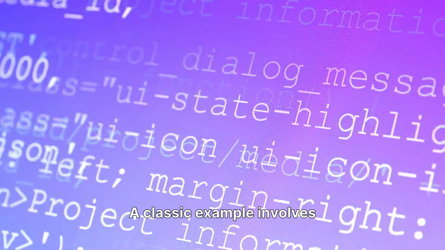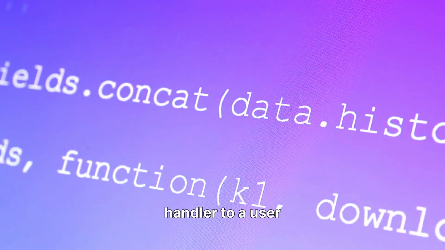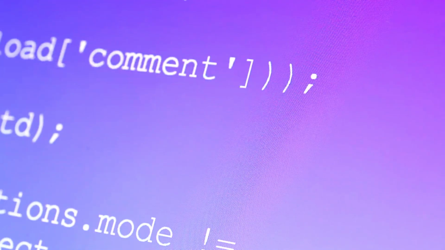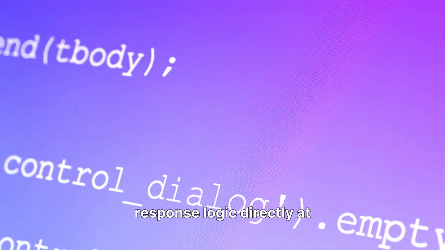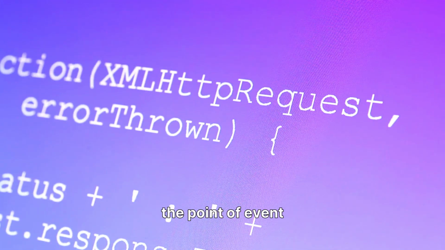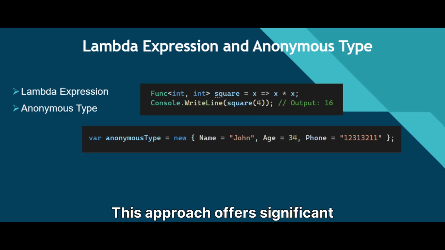A classic example involves attaching a click event handler to a user interface button. Instead of creating a separate named method, an anonymous function allows you to define the button's response logic directly at the point of event subscription. This approach offers significant advantages by allowing you to define the specific event logic precisely at the location where the event is being subscribed to. This co-location enhances readability and makes the code's intent immediately clear.